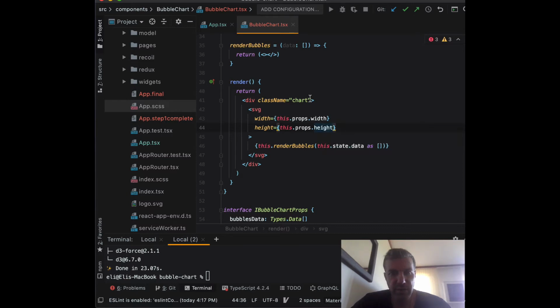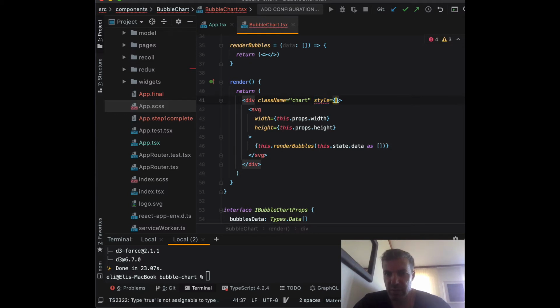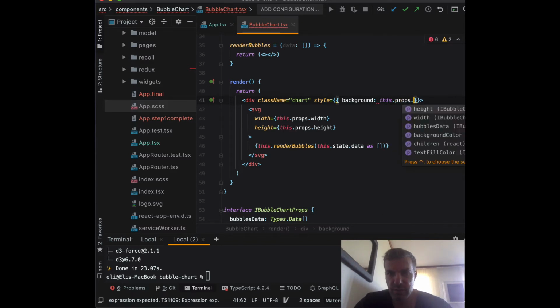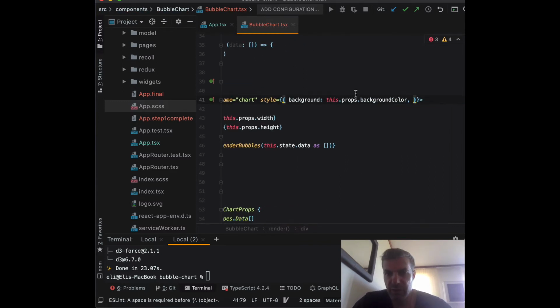And then for the div itself, we can do the same with the props for the background color. So I can just set the background and point it to the props background color. And then the other property I want to set is, once the user hovers over the div, I want to give it a cursor style. So you do that by just setting the cursor to a style pointer.